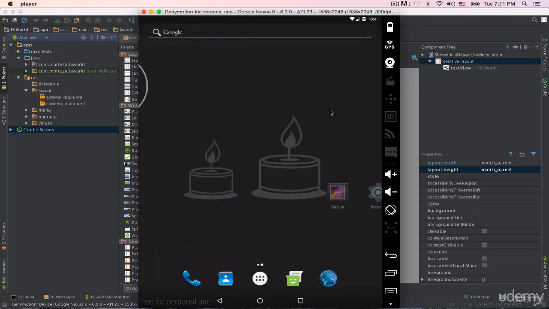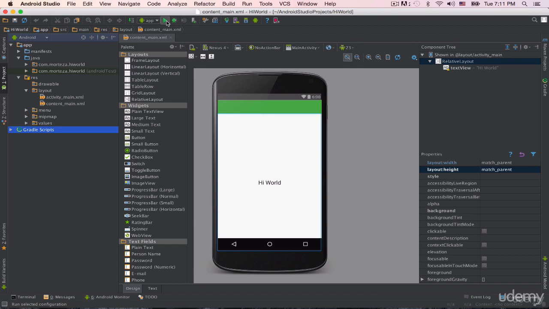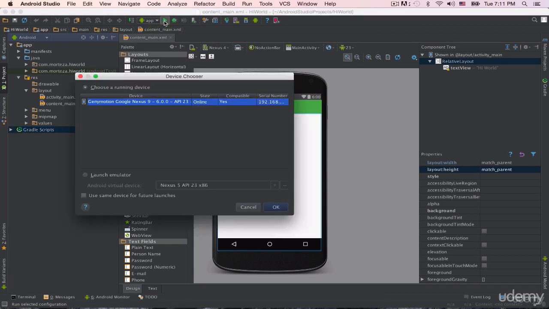As you can see, the virtual device is ready for us. So now we can run our Hi World application on this virtual device. So let me show you how to do that. First, we need to close this window here, and then just click on this Run App button here, the play button here. And as you can see, the Genymotion Google Nexus 9 appears on this screen. Just click on this one.